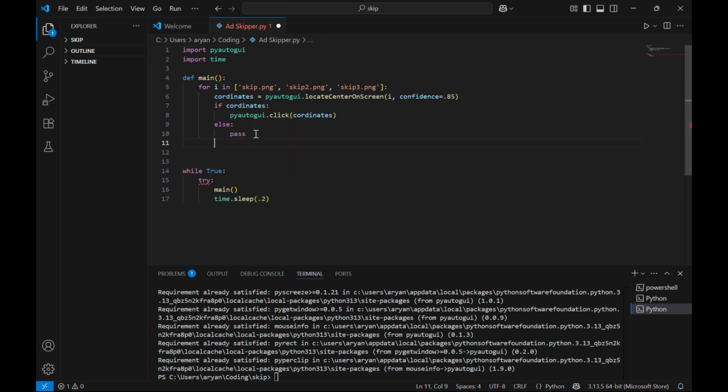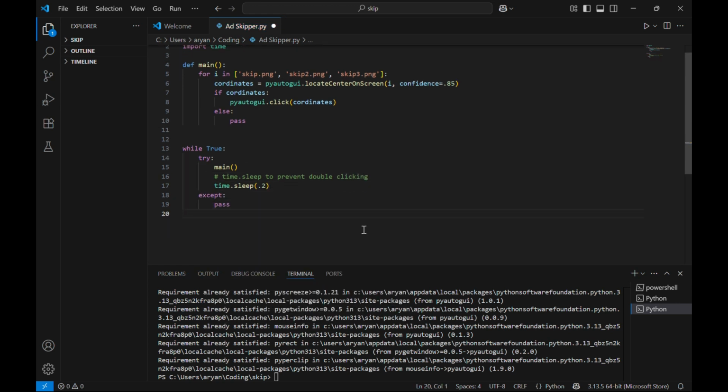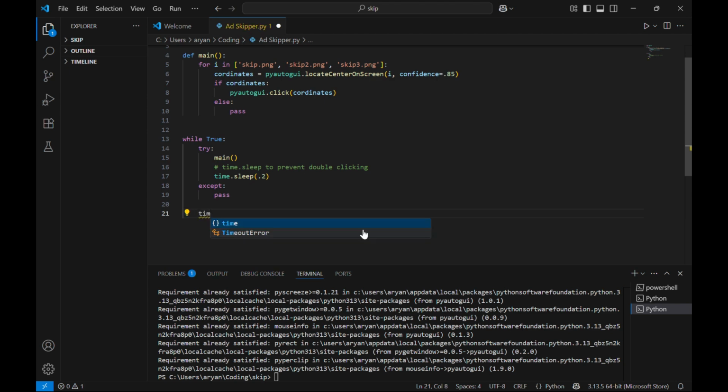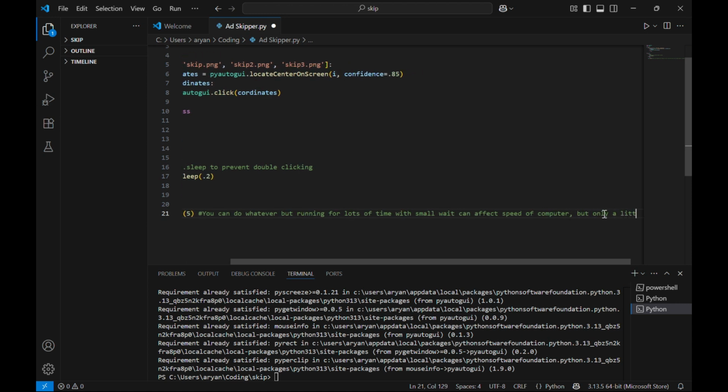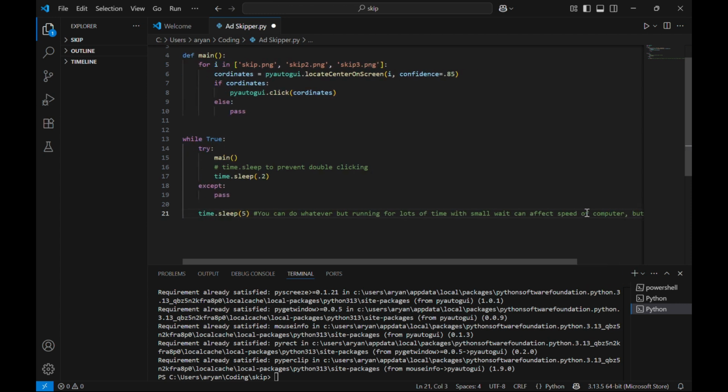While True, try main. So it's going to try finding it. And we have a time.sleep of 0.2, as you can see I'm writing, to prevent double clicking. Except pass, in case it doesn't find it. And time.sleep for 5 seconds is just so it doesn't take too much processing power, and it just runs super smoothly. It can slow your computer down just a little bit if you make it super low.